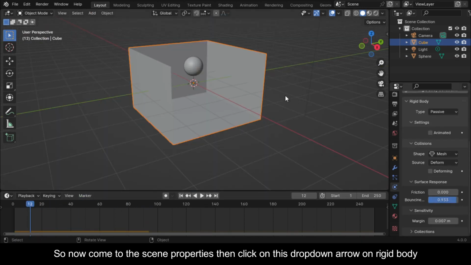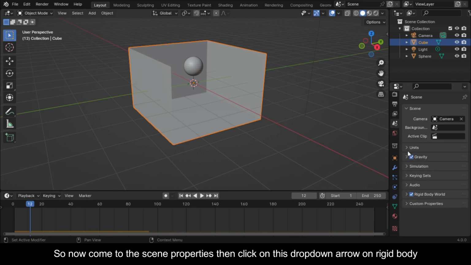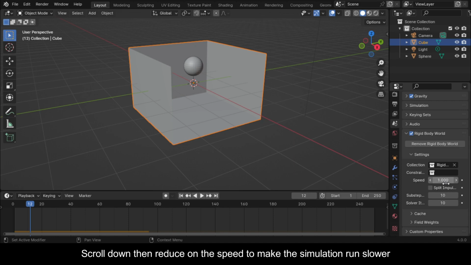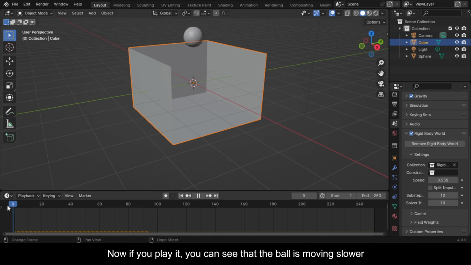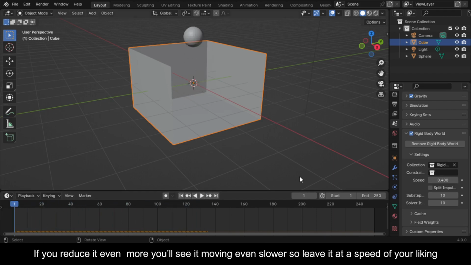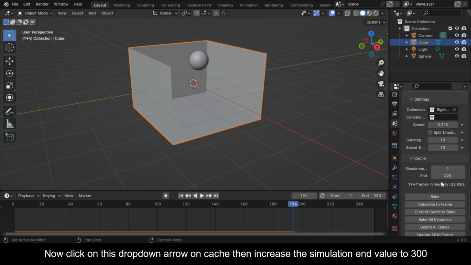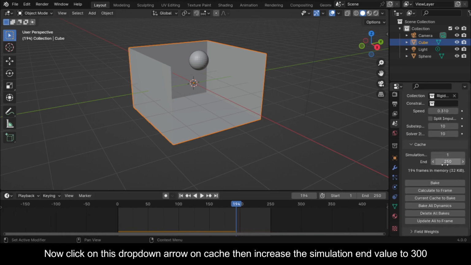So now come to the scene properties, then click on this drop-down arrow on rigid body. Scroll down, then reduce the speed to make the simulation run slower. Now if you play it, you can see that the ball is moving slower. If you reduce it even more, you'll see it moving even slower, so leave it at a speed of your liking. Now click on this drop-down arrow on Cache, then increase the simulation end value to 300.